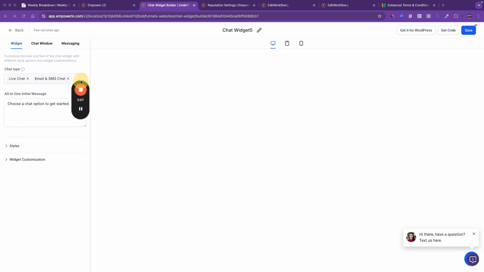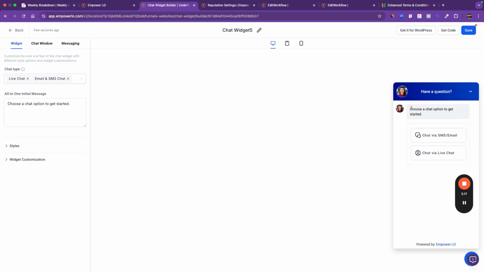Maybe it's just right now because the only two channels that they have are live chat and email and SMS chat. Maybe that's why I feel like that. But basically, if you look here, this is what it looks like to the end user. If you use WhatsApp, these are my three options, and then they come in and they can pick one of those three options.